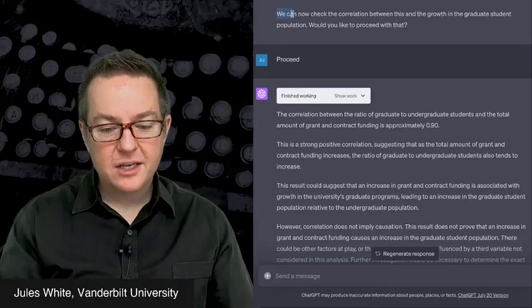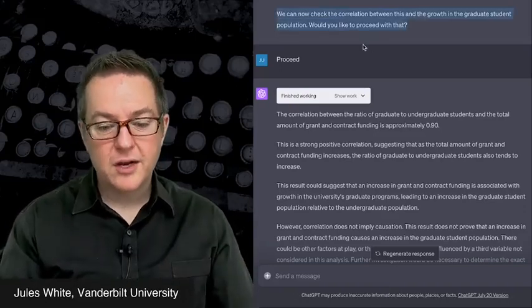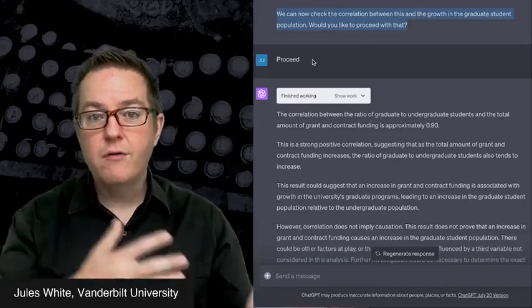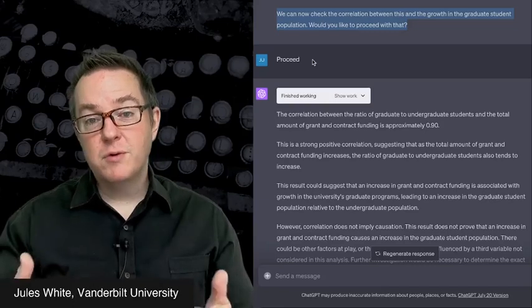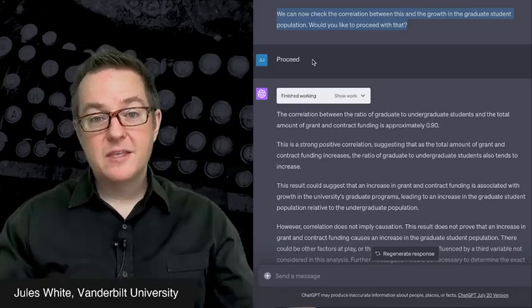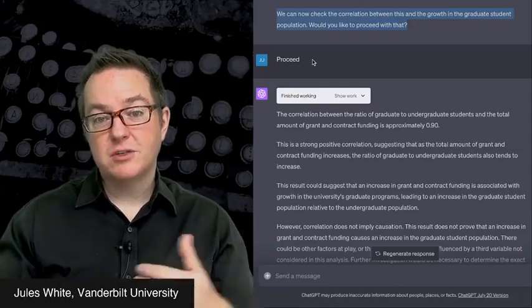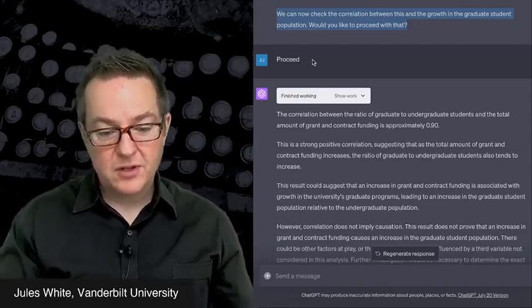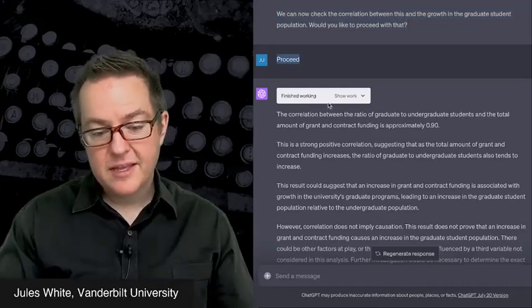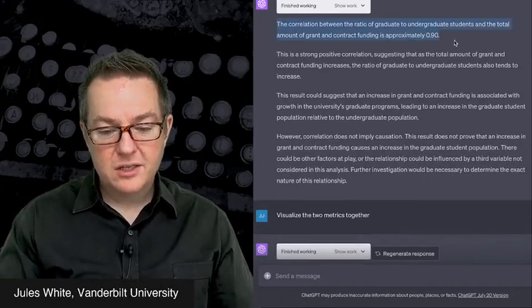Now, it tells us that it can check the correlation between this and students. Would I want to proceed? And again, this is a pattern. Over and over again, we're going to see it stopping at different points. Either to confirm that we want to continue, confirm that its analysis of what the column name actually could be versus what I asked for is correct, or that it just hits some output limit. So we're going to say proceed. That's that interaction pattern. And now it's going to go and tell us the correlation.